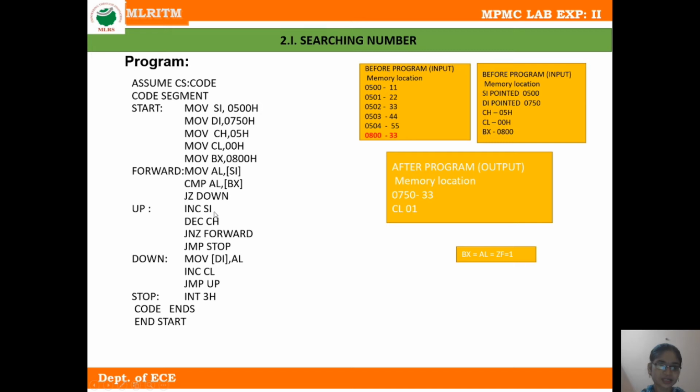After this instruction, the content of SI is incremented by 1, so SI has 504. The next instruction is decrement CH. After this instruction, the content of the CH register is 01. The next instruction is jump if not 0, because the content of the CH register is not equal to 0. So again the program jumps to the forward label.